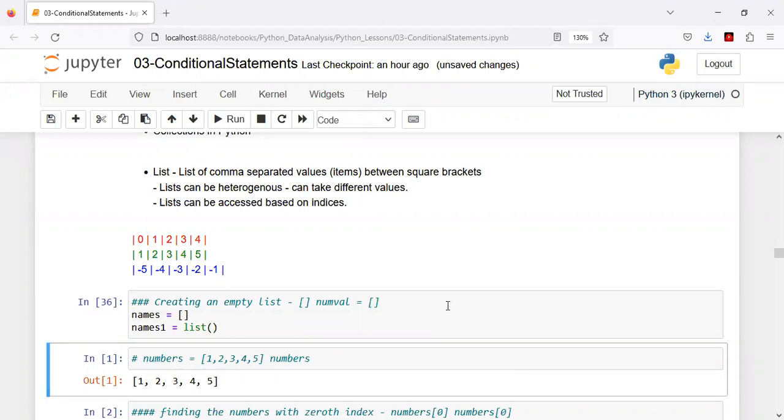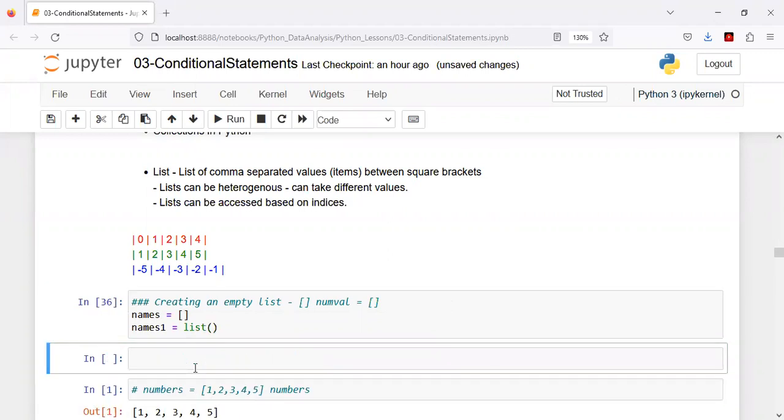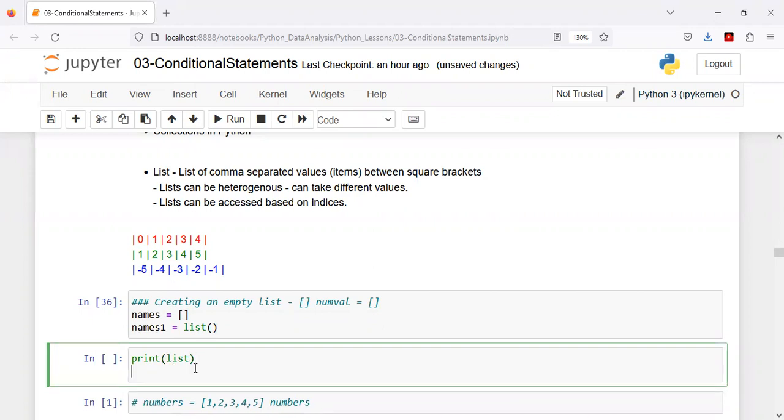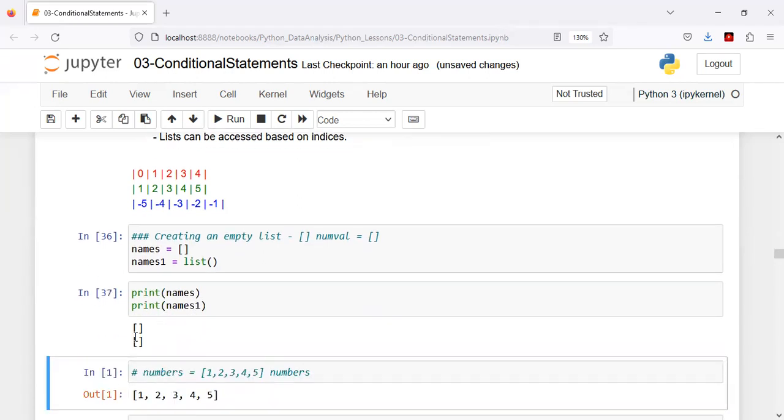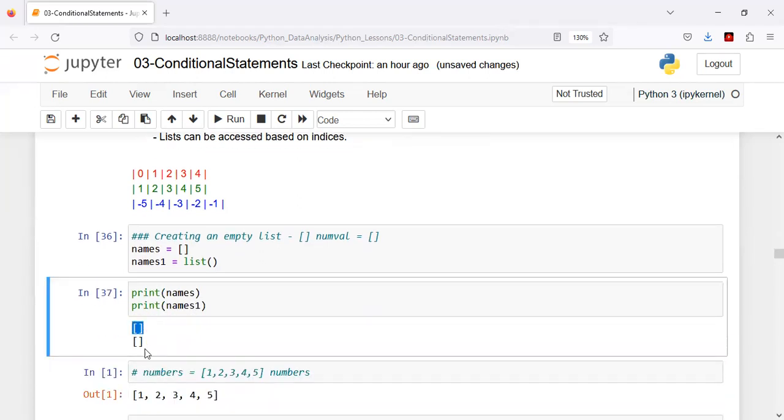So when we run this, we get two different lists. Let's say I do print of names and print of names one. What do we get? We get empty square brackets.